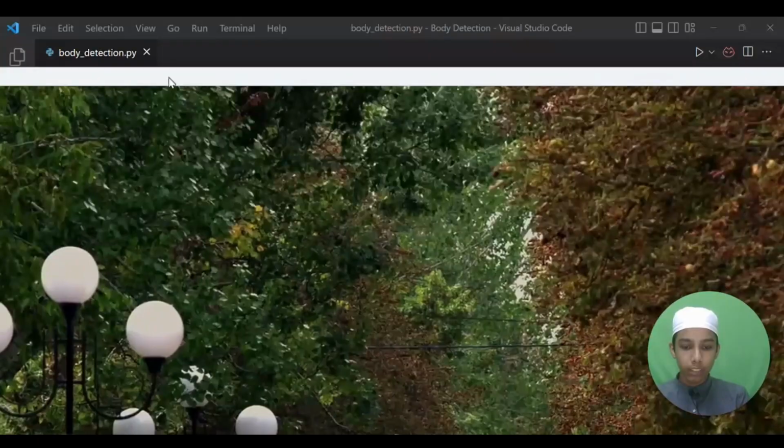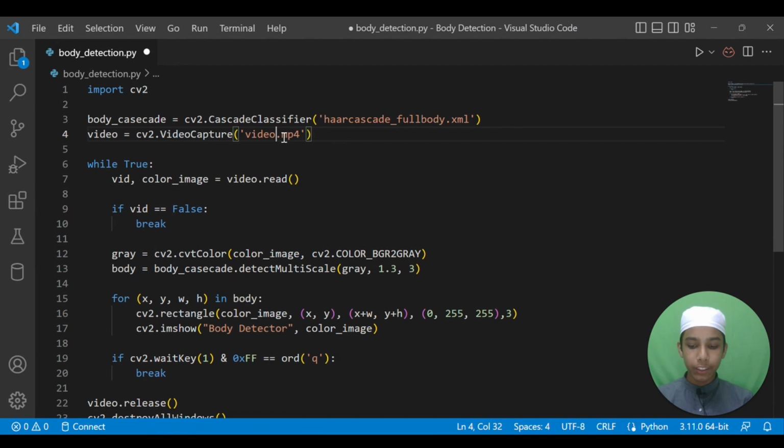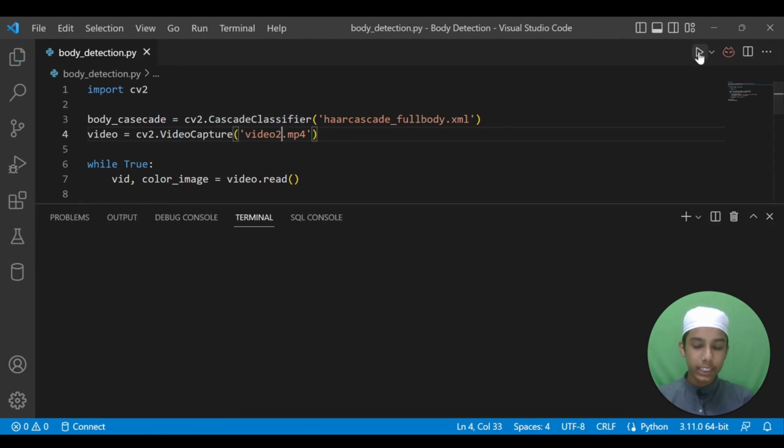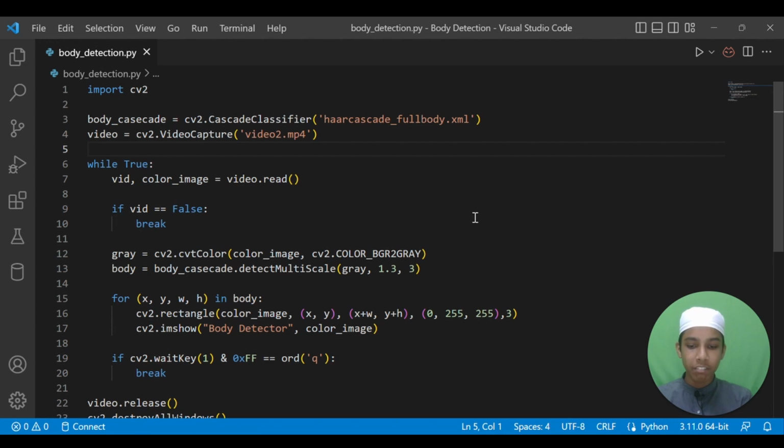So we have this one. So guys, here video 1 is pretty much lagging. So let's use video 2 and confirm that it's working properly. Okay, now it's going to open a window. So anyhow guys, this video is working and I have tested this with other videos.